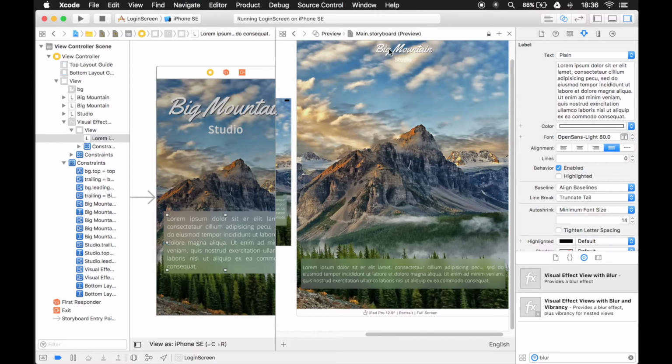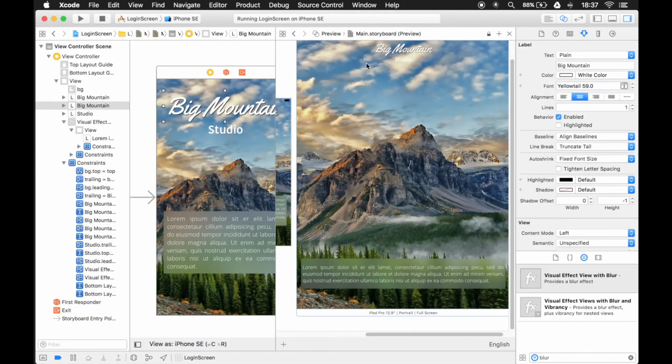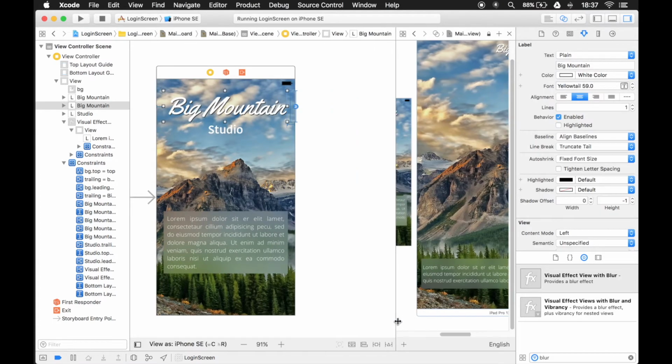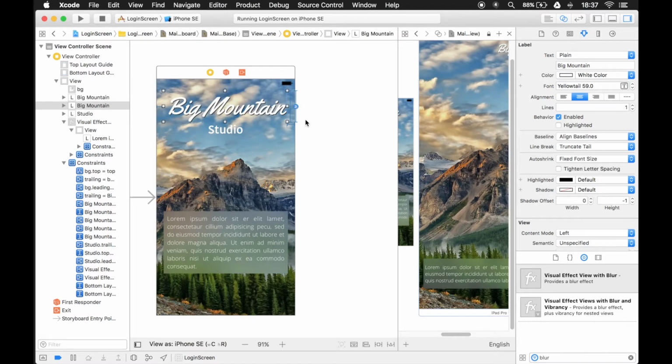Now for Big Mountain, that one's going to be a little bit different because the size, let me see if I can describe this correctly. We changed the height of the label to fit perfectly for this font. Remember we changed the height of the label so we could see the bottom of the G. So no matter how wide that label is or how big I make it, it's not going to go outside of that size.